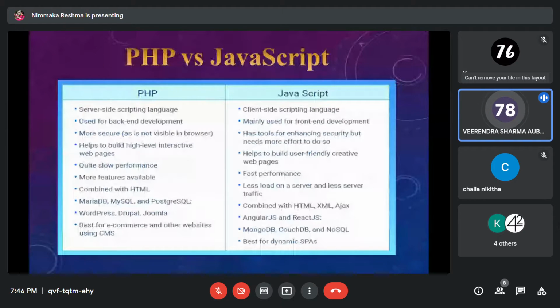Now we have PHP versus JavaScript. What are the differences between PHP and JavaScript? PHP is a server-side scripting language, whereas JavaScript is a client-side scripting language. PHP is used for back-end development, whereas JavaScript is used mainly in front-end development. PHP is more secure as it is not visible in the browser, whereas JavaScript has tools for enhancing security but needs more effort to do so.